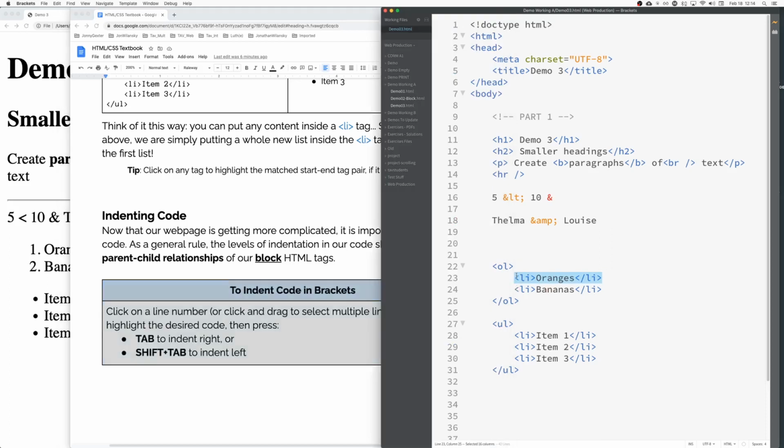Indenting your code is using the Tab button on the keyboard, the one on the left side of the keyboard next to the letter Q. And by pressing the Tab button, you have to be careful though. I'm going to show you the different ways you can do it. By pressing the Tab button, you can indent your code. So the way to do it is put your cursor where you want to indent and press the Tab button to indent to the right.